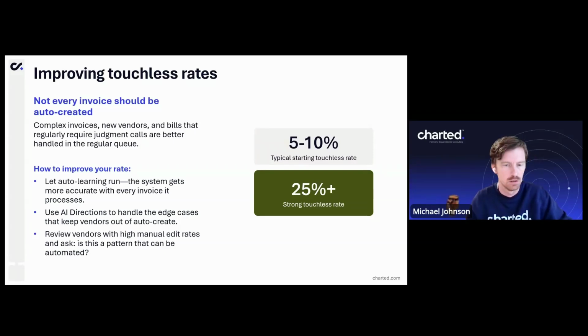But in general, let the auto learning run for your typical AP cycle, whatever that may be for your business. That's going to give you a pretty good baseline of what the auto learning has been able to figure out. After you've gotten to that part of the improvement process, the next thing you can look at is AI directions. This was the entire focus of our last masterclass series. If you haven't seen our last webinar, go back and review that. It'll give you a little more insight into AI directions and how these can handle your edge cases.